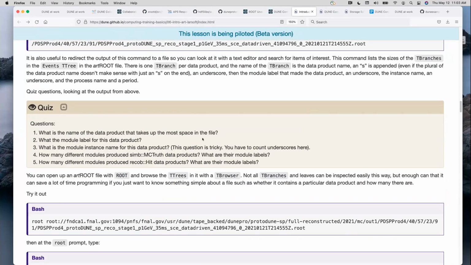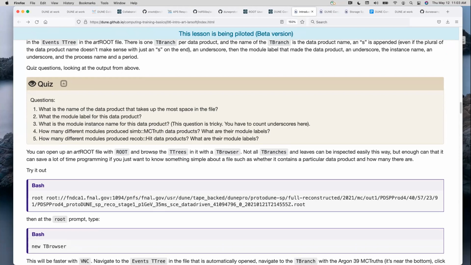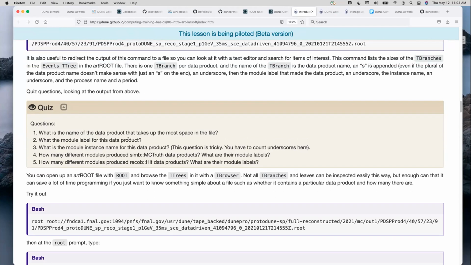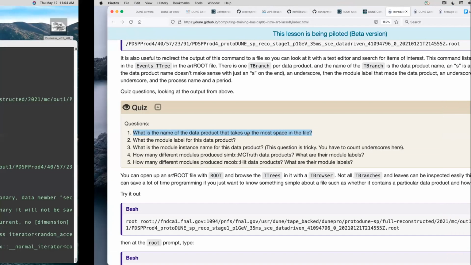Do we want to save the quiz for later? What's the quiz? Did you take some of these items and make a quiz out of it? You can work through some of those questions if you want. Yeah, so this, things like, what's the name of the data product that takes the most space in the file?